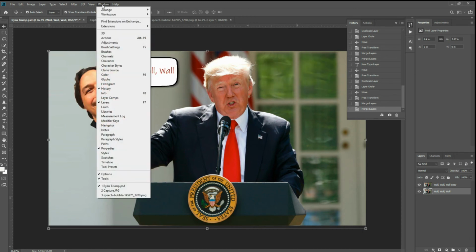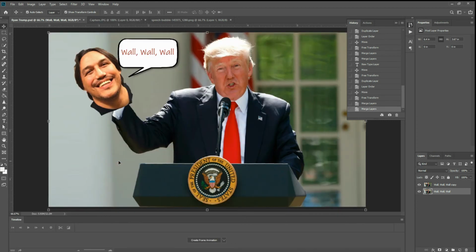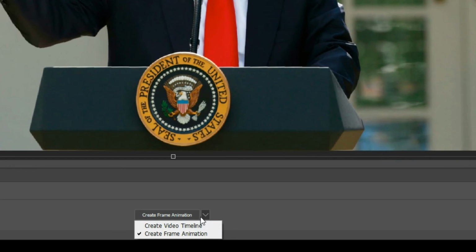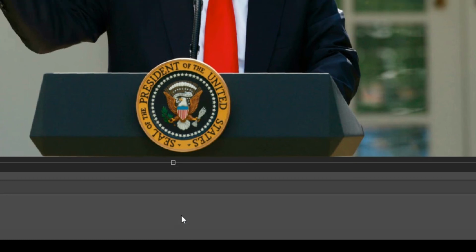You want to go to Windows, Timeline. Within here, we've got a drop down here. By default, it's going to be on this Create Video Timeline. What you want to do is switch it to Create Frame Animation. Then when you've switched it to Create Frame Animation, click where it says Create Frame Animation.